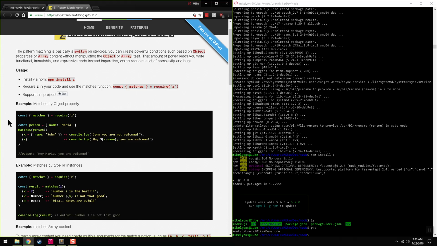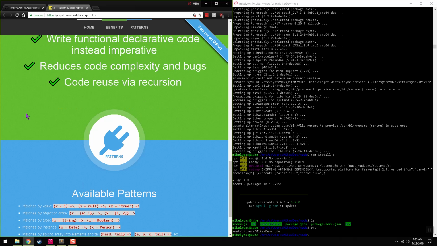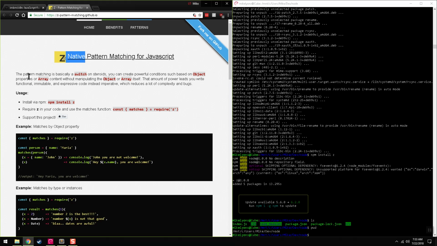So without further ado, we're taking a look at Z pattern matching. This is probably gonna be a short video given the length of the guide. What do you think, Mike? About 5, maybe 10 minutes? We'll see. About half of the page is just that footer area. So my first question is, why is it called a native pattern matching library? Do you know? I have no clue. Okay, well let's get right into it then.